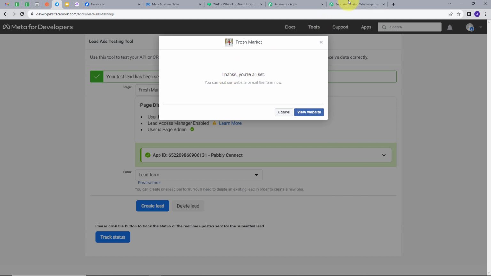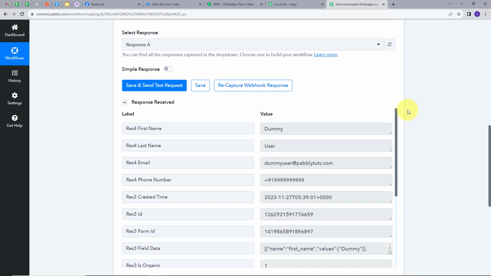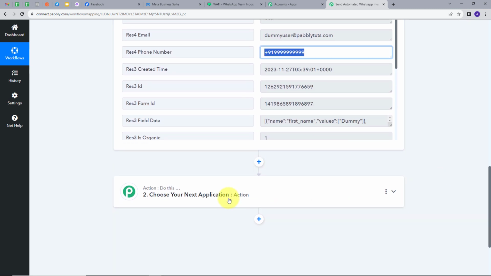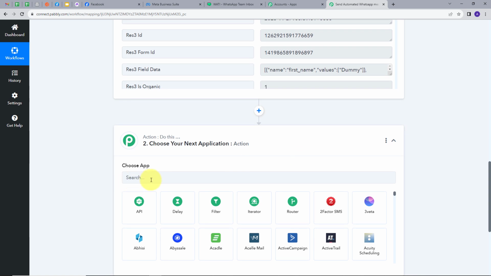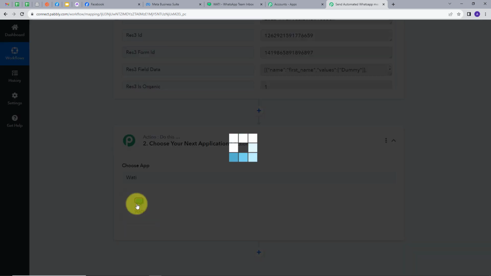Now I will go back to Pabbly Connect. And here we can see we have this new response. The first name is Dummy, last name is User, and the email is dummyuser@pabblytunes.com, and we have this random phone number. What we need is to use this phone number and send an automated WhatsApp message to it. For this, I will set up my action, and my action application will be Wati. So I will select this.